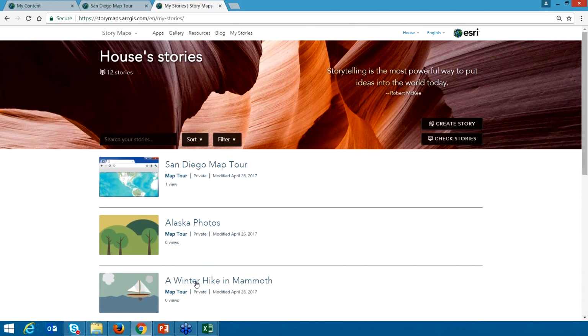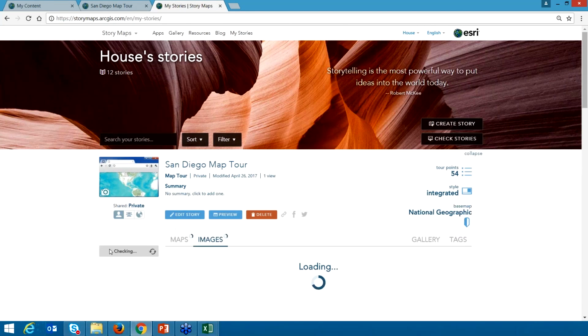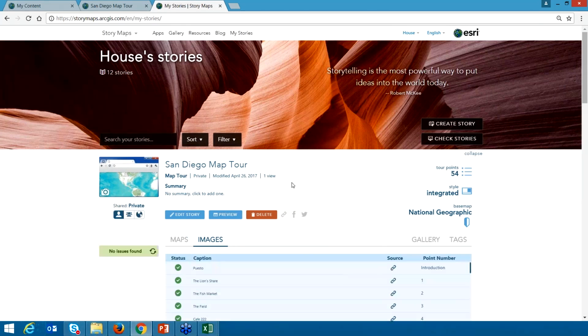This is the Winter Hike in Mammoth. This was the one we imported from Flickr to create. The Alaska photos, where I uploaded from my local machine here. And then the San Diego one, where we dragged and dropped the CSV. Notice it puts some default thumbnails in here. We can certainly edit those, which is definitely a best practice.